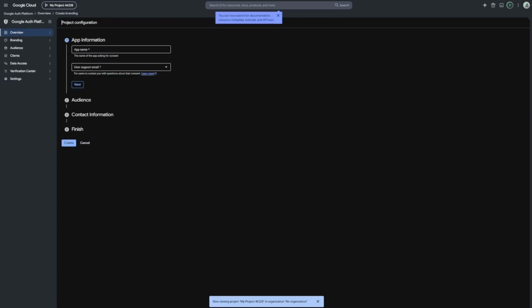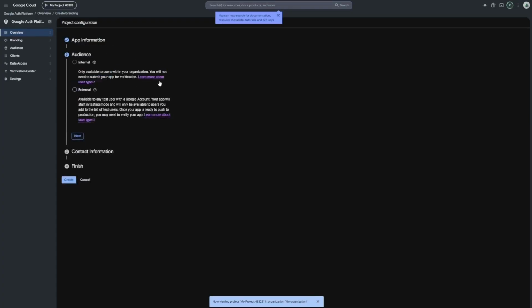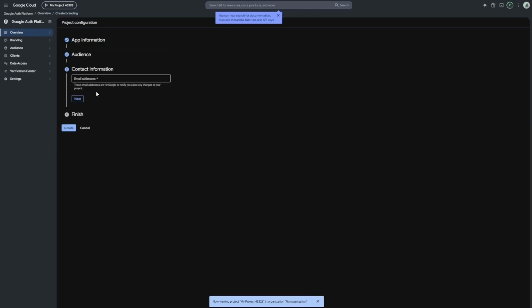Now select your app name. And now you have to select your supported email and hit enter. Now on audience, you want to select external and press next. And here again, select another email. Let's agree and press continue and create it.